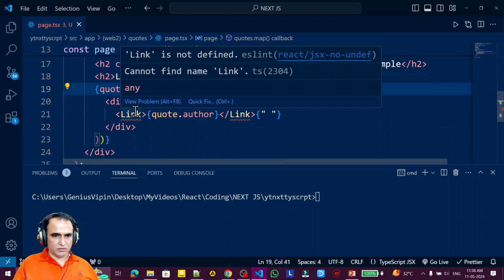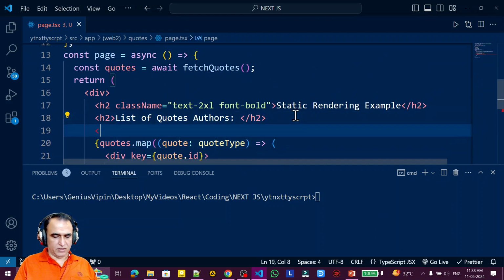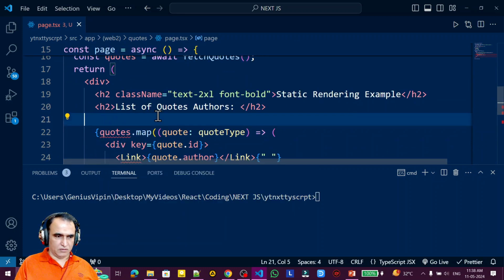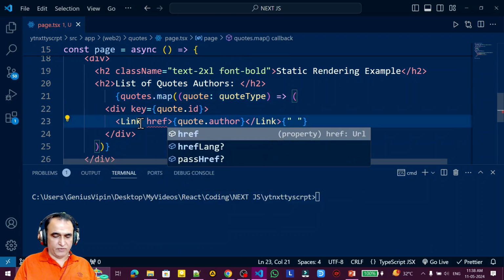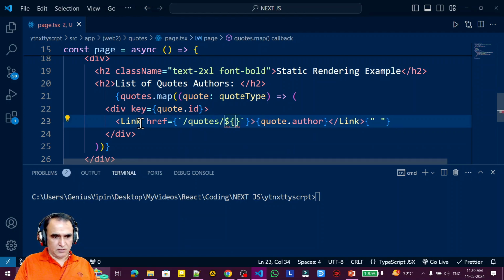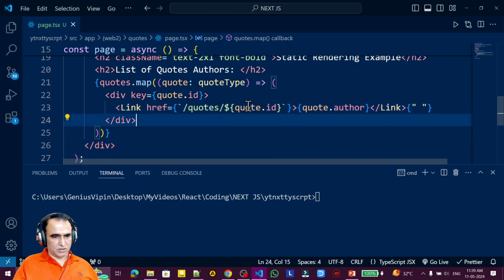The Link is not defined, so we have to import it. For importing this, I say Link. It is imported now. Now I have to set the href. So I say href equal to, and here I set quote, then id, so quote.id. We have to pass this; this is the URL or route that I am going to create. After clicking on this, we will go to the next component that will display the quotes.